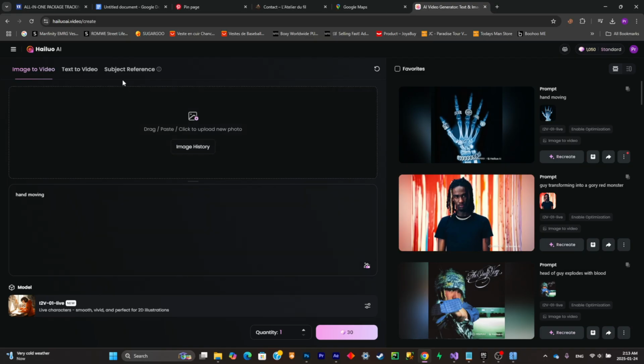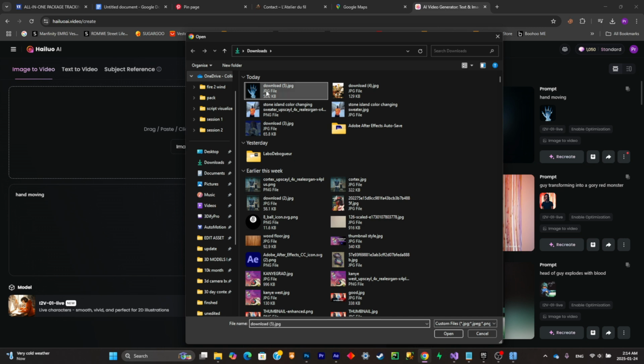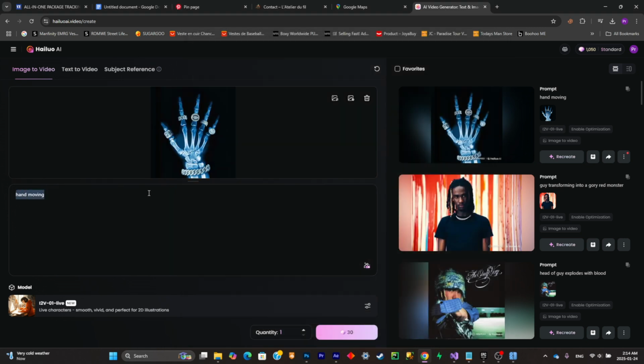Now what you're gonna have to do is simply search for a design, or it can even be a design that you created. Now once you have your picture that you downloaded, what you're gonna have to do is simply click on this button right there. Go ahead and search for your picture. Now what you're gonna have to do is simply write a simple prompt of the action that you want your picture to do. Now you can change the model.